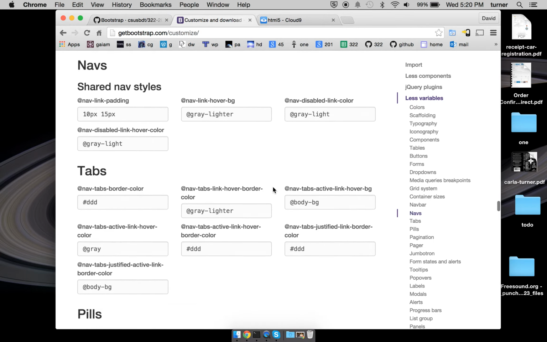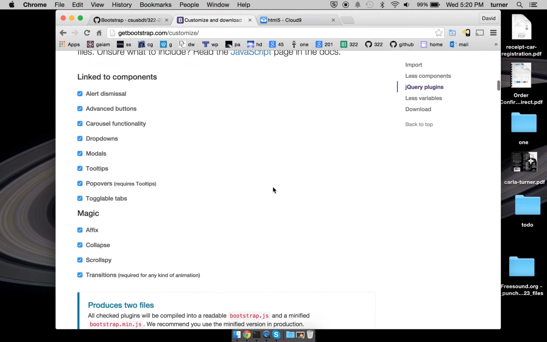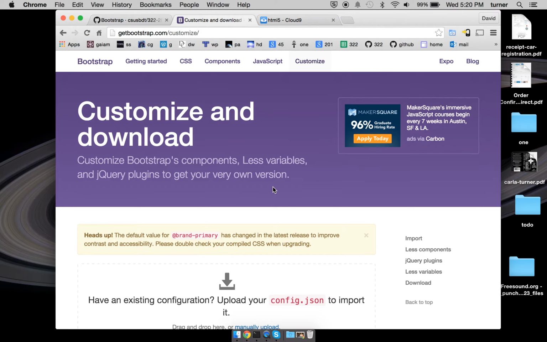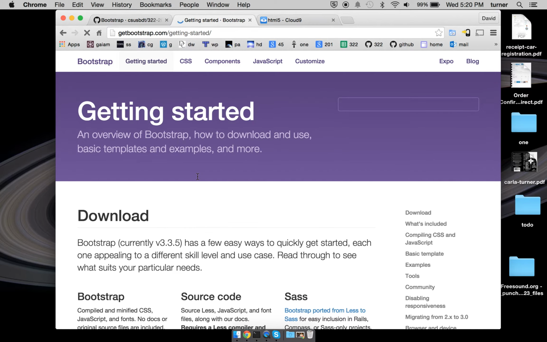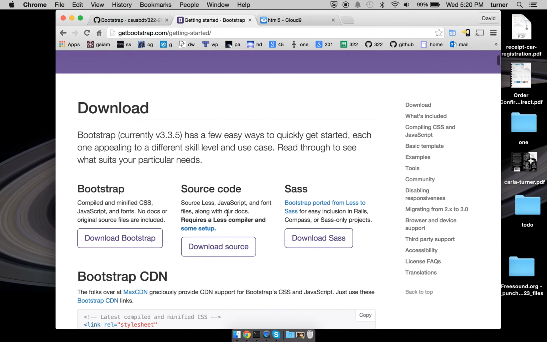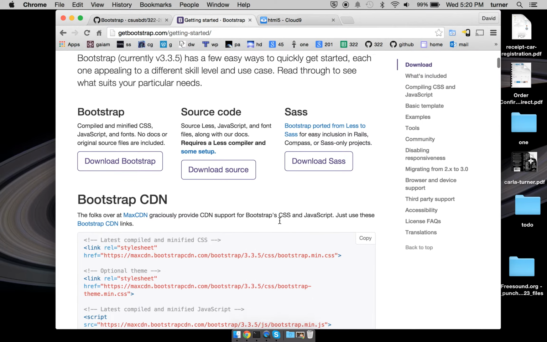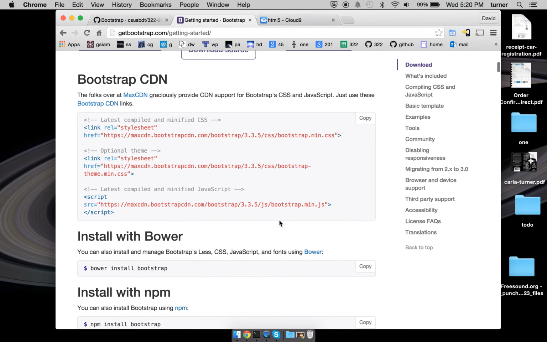So the point, getting back to the point I was making, is that there's many ways of obtaining Bootstrap, a version of it that you're going to use. And I'm going to show you what I think is the simplest way to get started, okay? And I'm not going to download it. I'm not going to use the source code. And I'm not going to build it.